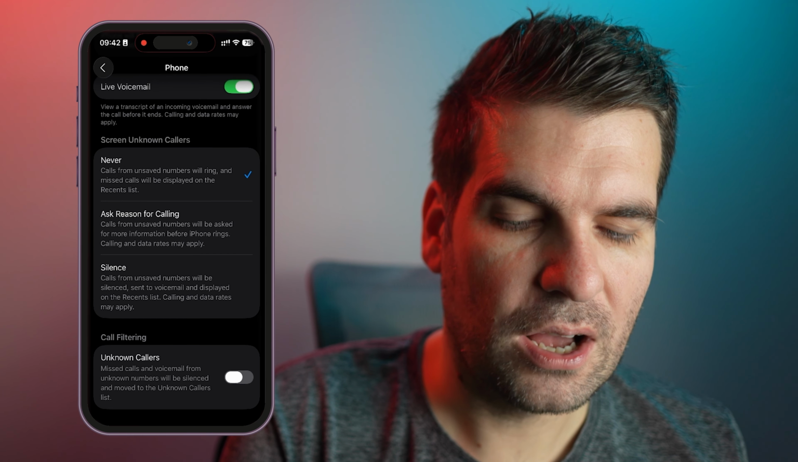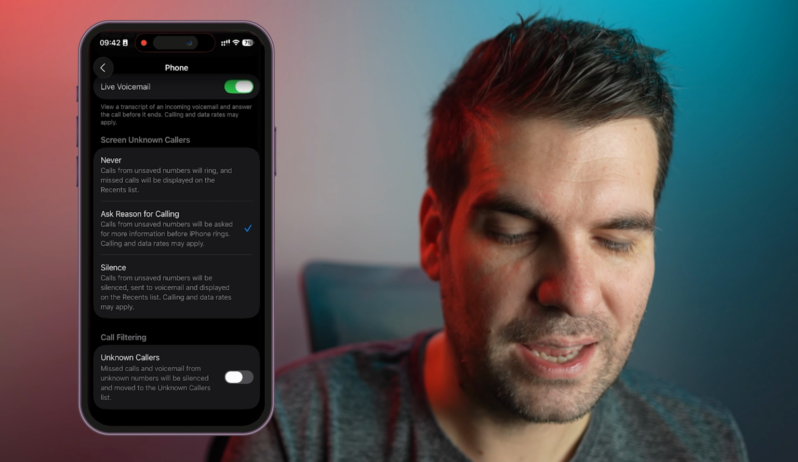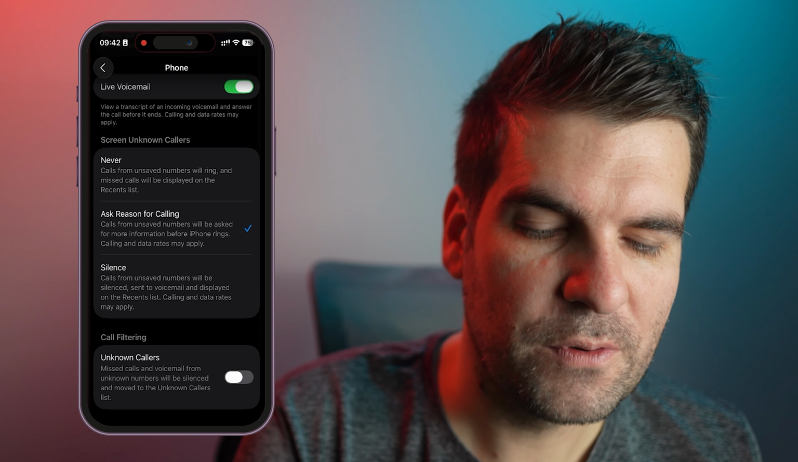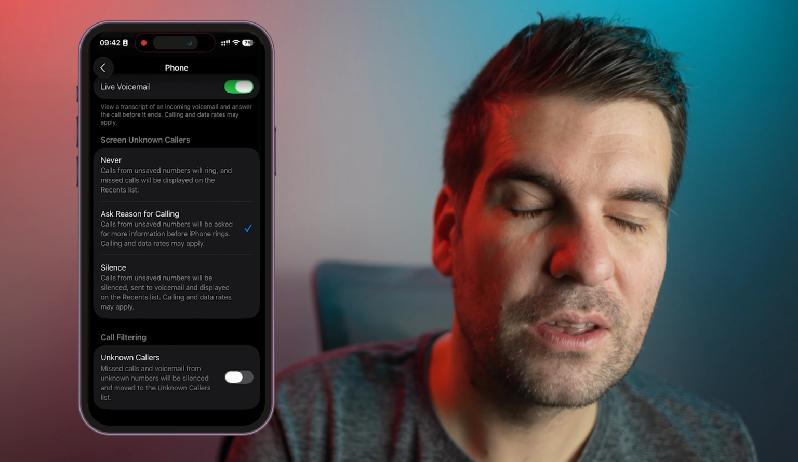If you go down, it says ask the reason for calling. Now this one I quite like because basically what it's going to do is it's going to say, why on earth are you phoning me? Give me more information before actually the iPhone will ring, right? So that's an interesting setting.